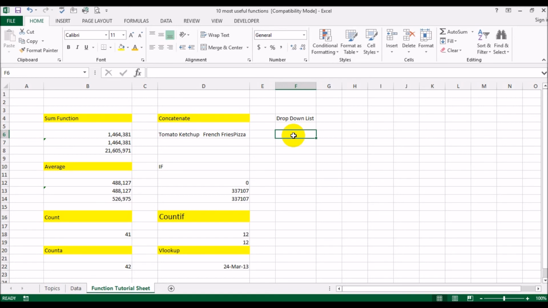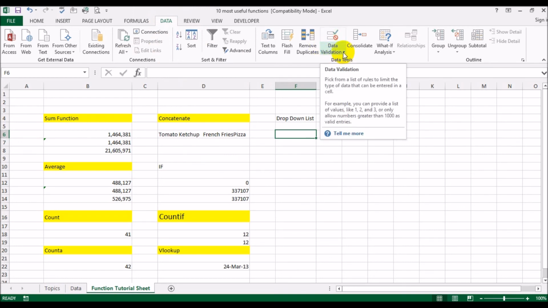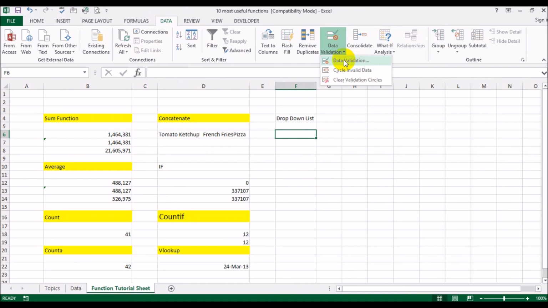So how would you do that? So let's go ahead and see that. You click on data, then you see here data validation. You click on this triangle here, pulls it down, and data validation.